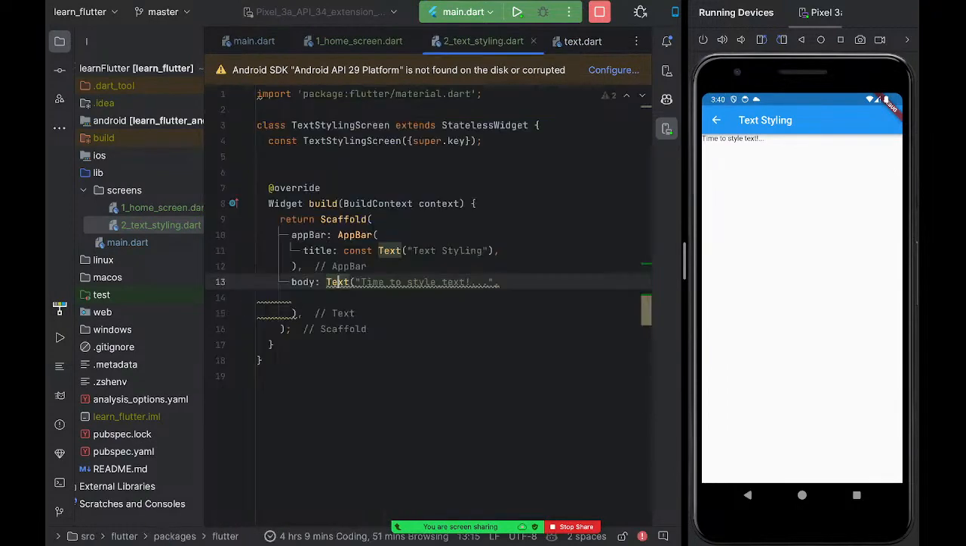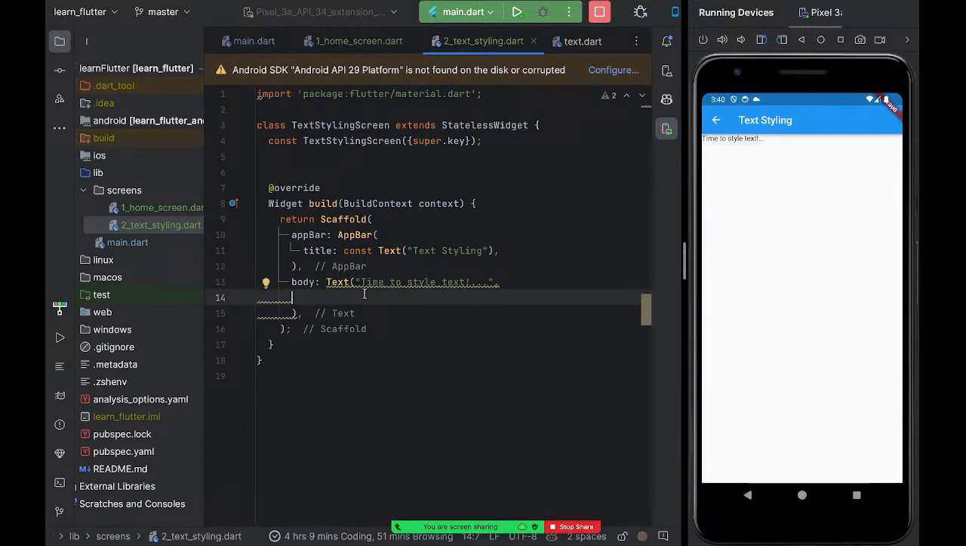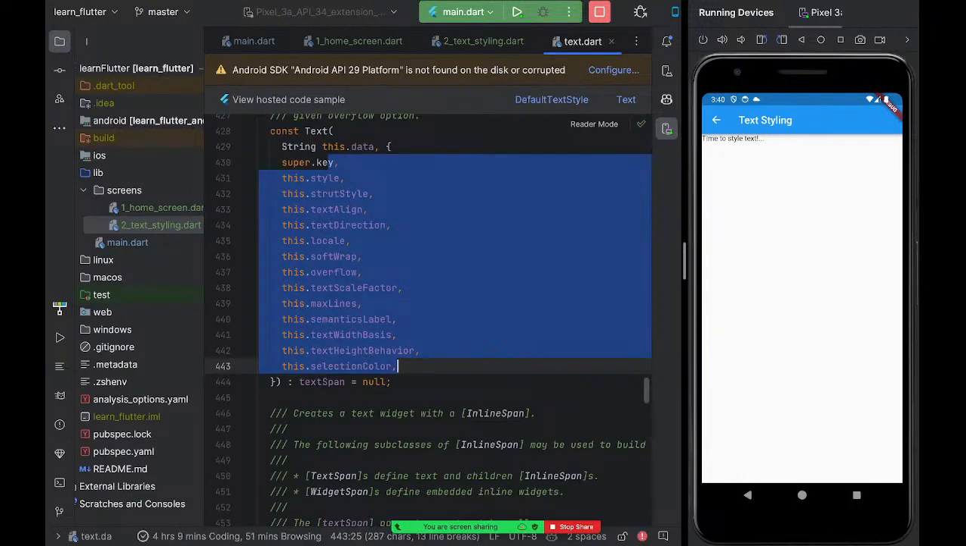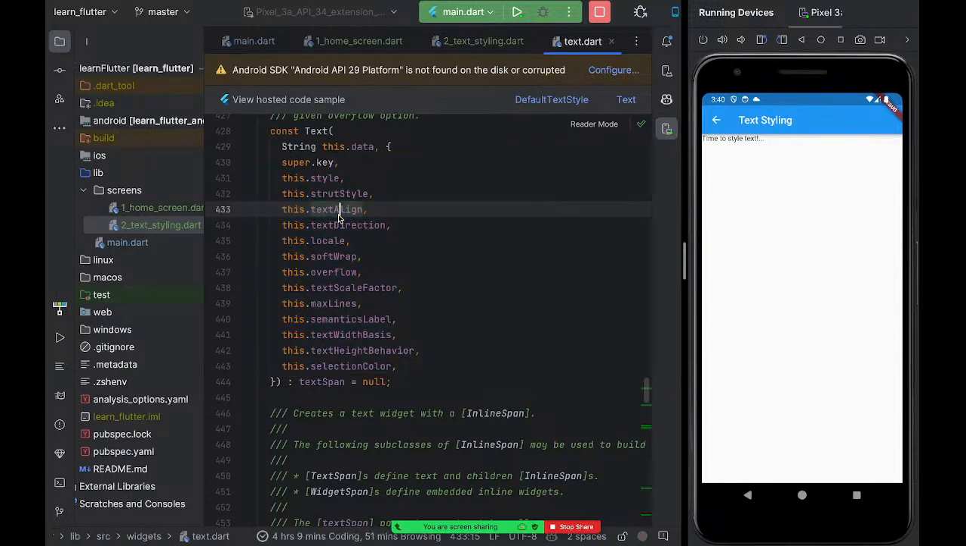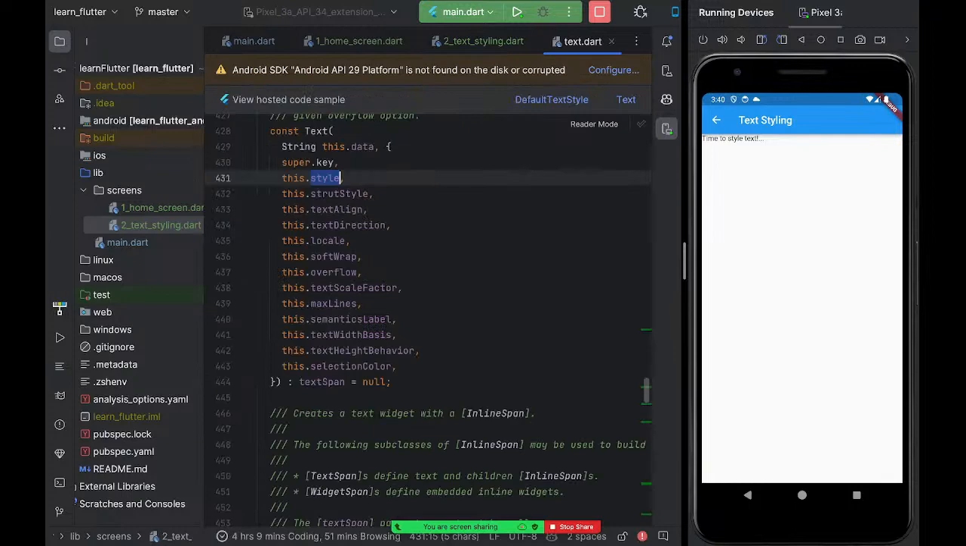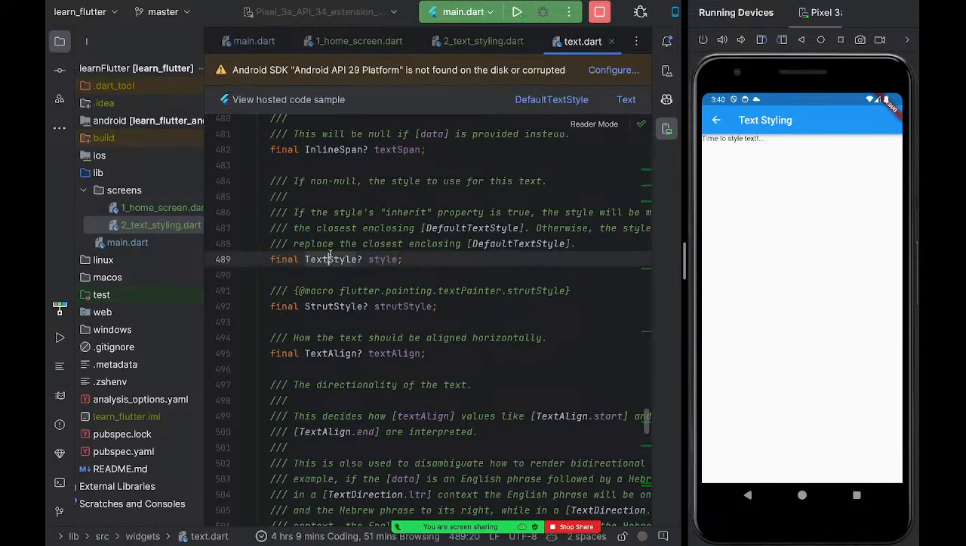All right, we can switch back to where you want. I'm using the Alt and Tab keys to switch back and forth from file to file. It accepts text aligning, text decoration, maximum text lines, but the main part here is the text styling. So let's go ahead and look at the text styling. If you want to style the text, you pass style. If you don't know what this style will take, just press Ctrl and click on it. It will show you what it will take.